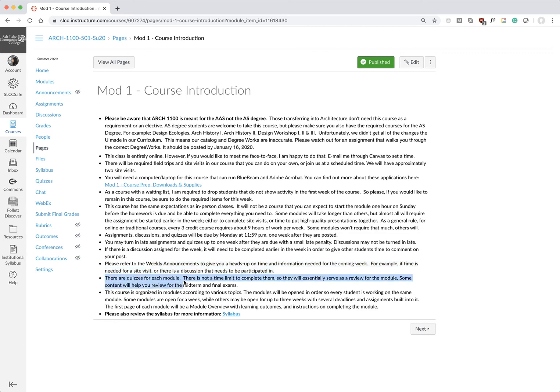We will have quizzes for each module. That sounds really dramatic. Our quizzes are really just questions that reflect on what we talked about that week. I don't have a time limit on them unless I specifically say so. There's a few quizzes that are timed, but really they just serve as a review for that module and hit on the important notes.